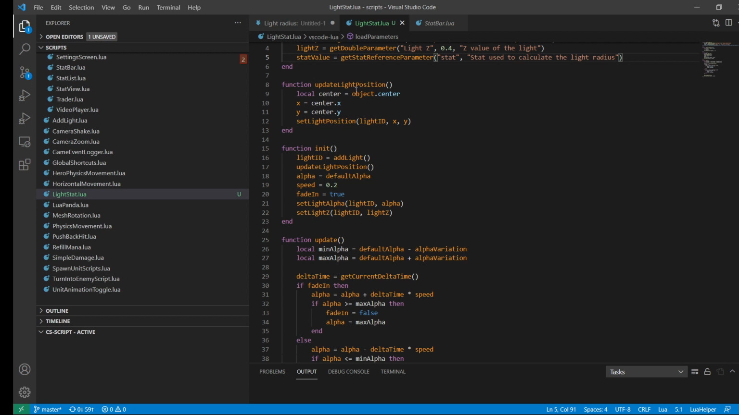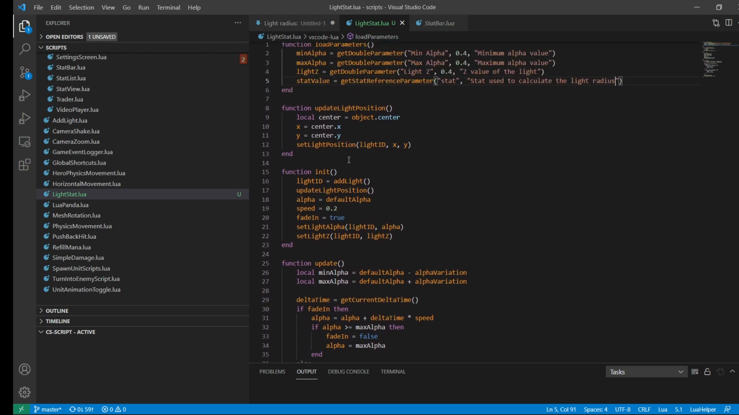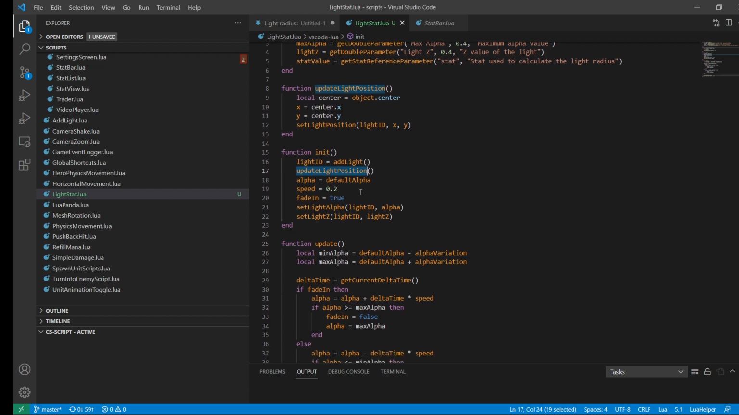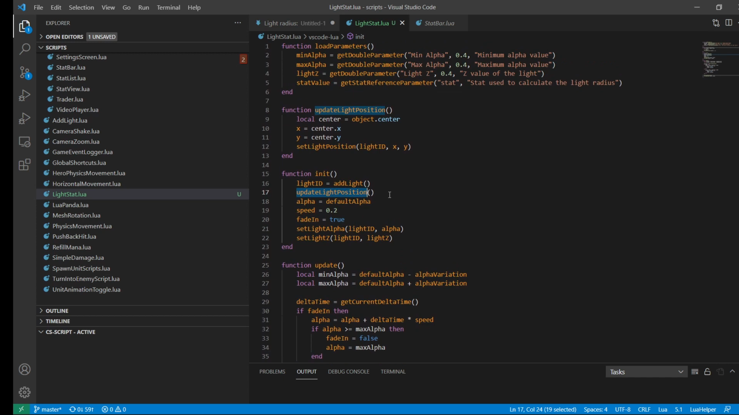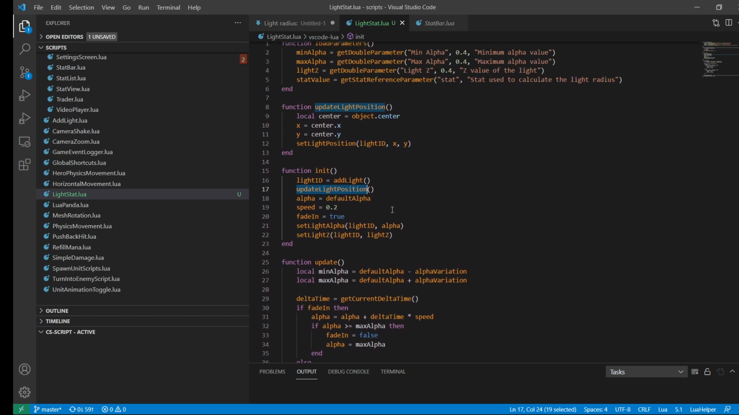From the JavaScript, we already have the function update light position, which uses the position of the hero and then updates the position. We need to do the same. And in the init function, which is called only once, we create a light with the function add light. Then we update the light position initially. And we also store the alpha value. And the alpha value will be updated every frame.